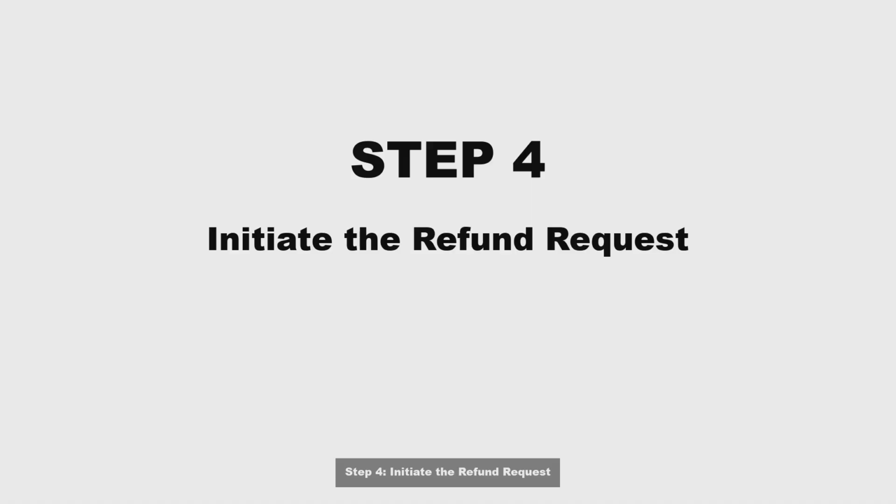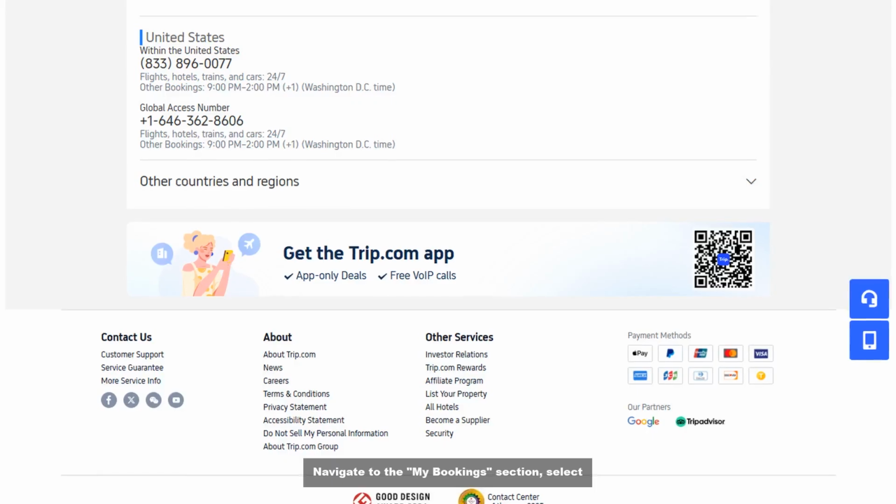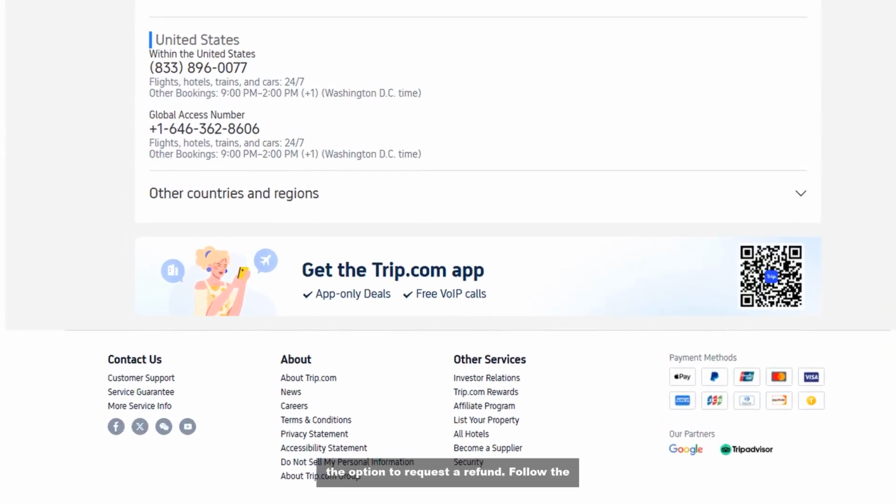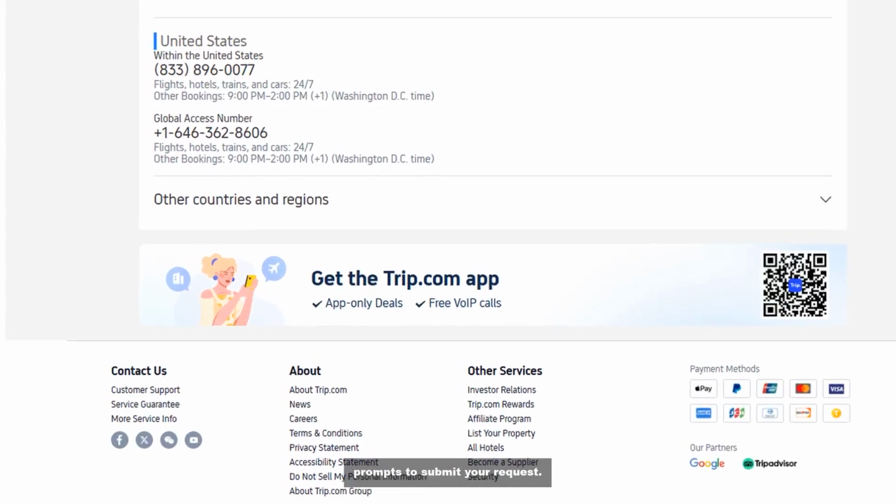Step 4. Initiate the refund request. Navigate to the My Bookings section, select the booking you want to refund, and look for the option to request a refund. Follow the prompts to submit your request.